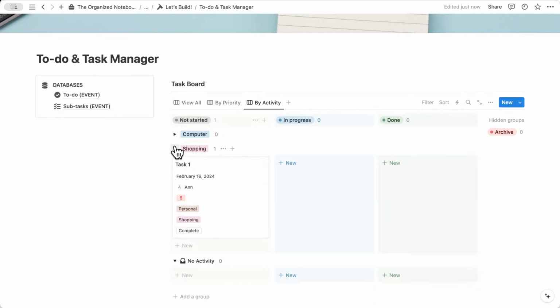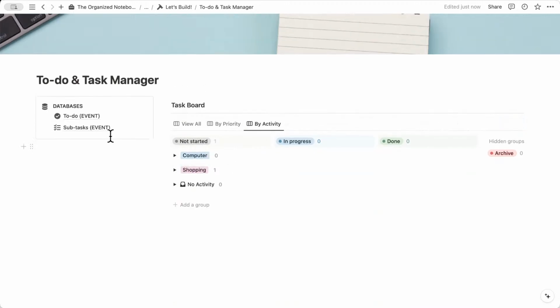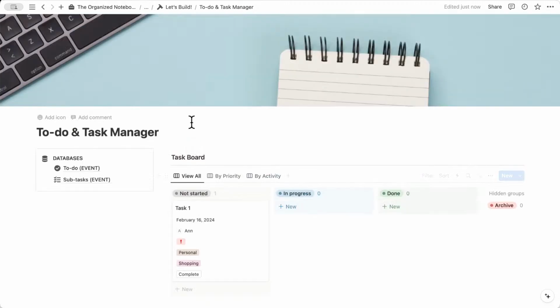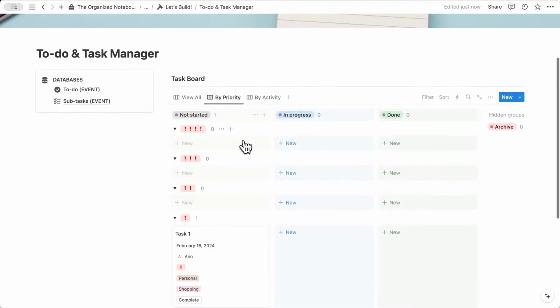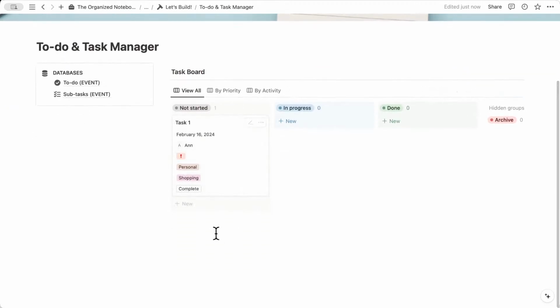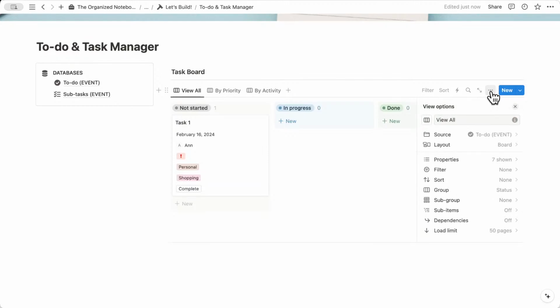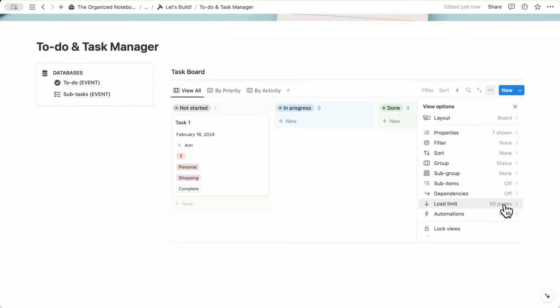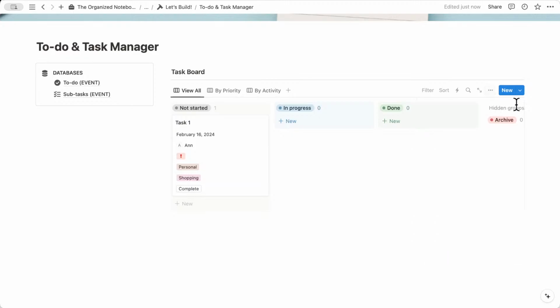So now we basically have a copy of what we've made in the databases. So we have view all, by priority, and by activity. So we have everything here in our task board. And one little note is that actually if you go to the three dots here, and let's say that you have a lot of tasks piling up, you can actually go to the load limit. So right now it shows 50 pages. But if you really want, you can also change it to 10, 25, 50, or 100. So depending on your needs.